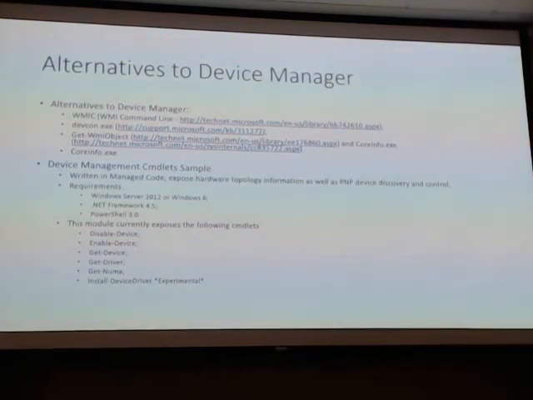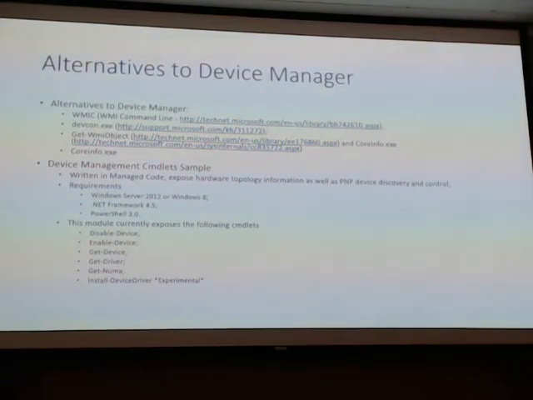I have a few command lines with obvious names: you can enable and disable devices, you can enumerate devices and device drivers, and also, you can get the NUMA information. I'm going to go into the detail of those in a bit.